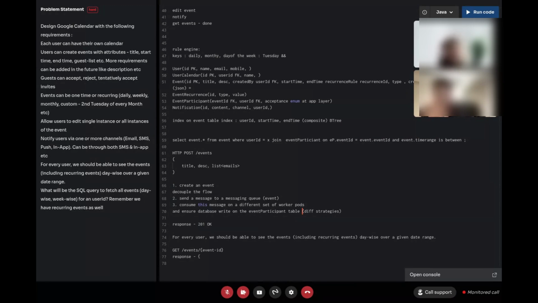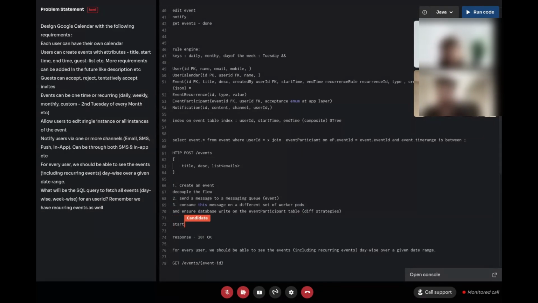Okay. Let's leave what kind of database they're using outside the scope and just focus on the flow. So let's assume you have events. Then you said you'll be having batching on the consumer side, right?